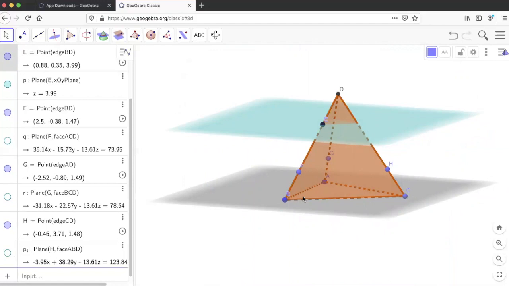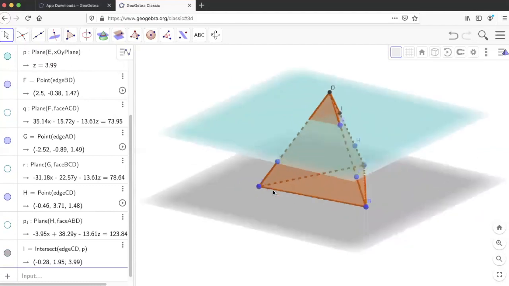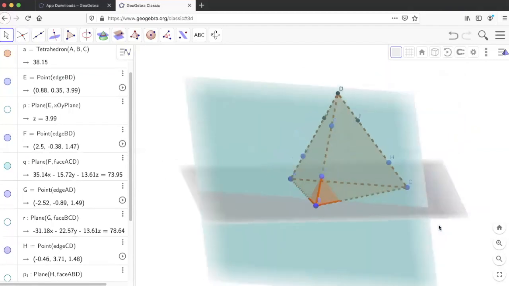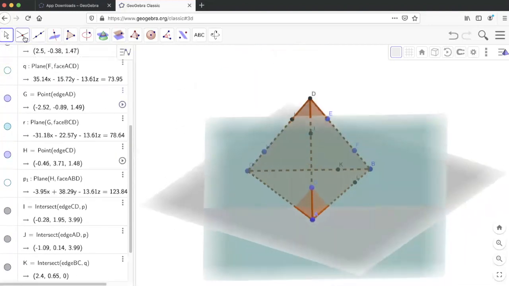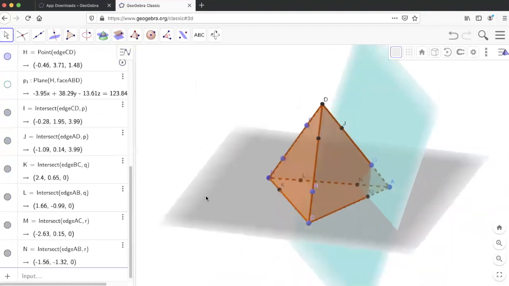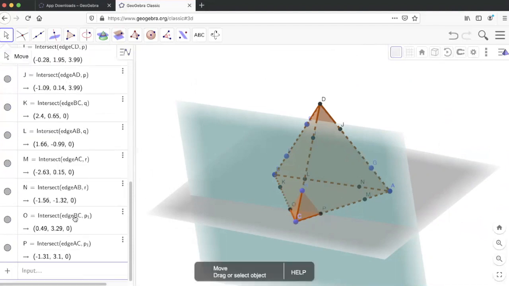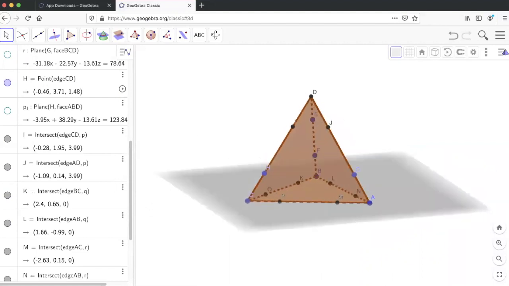Now, in order to actually cut off the corners, get rid of them, you'll need to mark where the plane is cutting the tetrahedron. To do that, you can use the intersect tool under the second icon and click on each one of the intersection points. Last, we will join the points on each face to form a polygon.